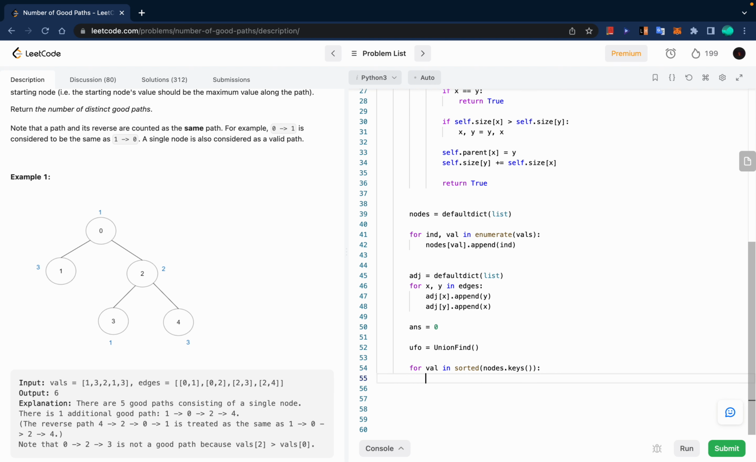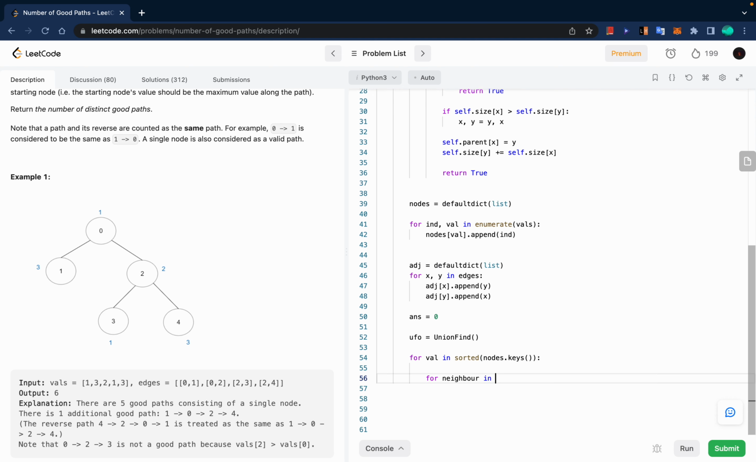Okay, so I'm going in a sorted order. I don't know what I'm doing. I'm just going to not speak and just code now. I think you'll understand my code.